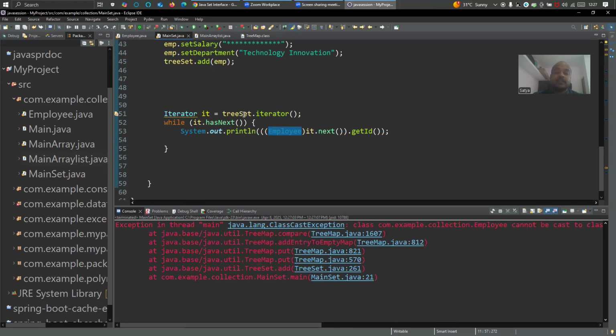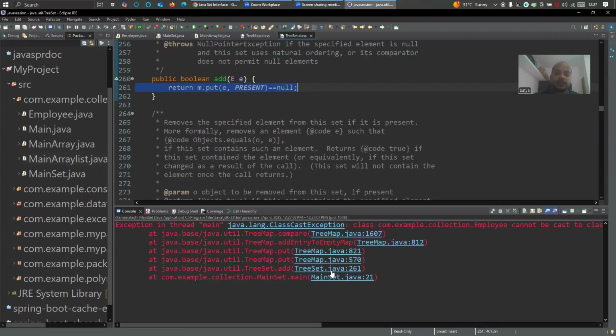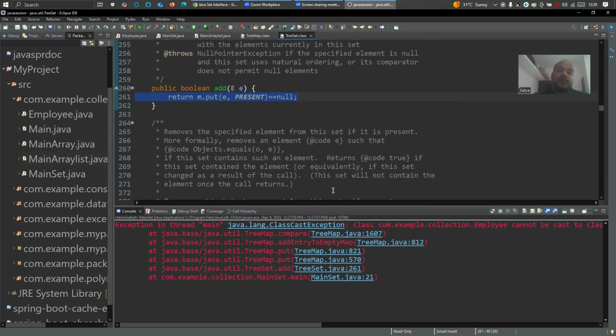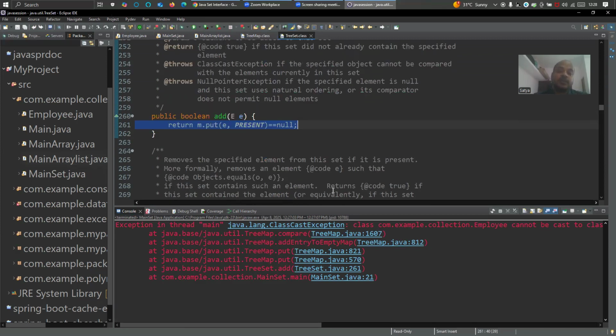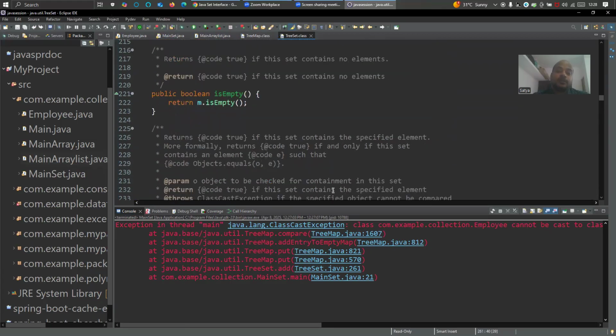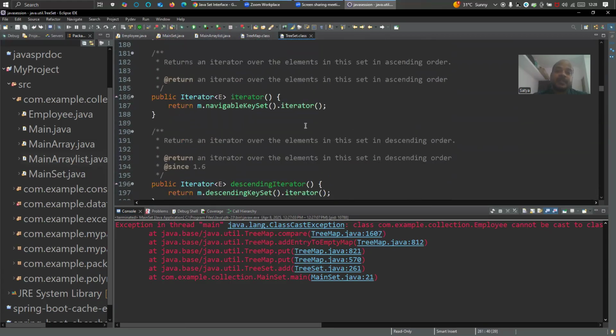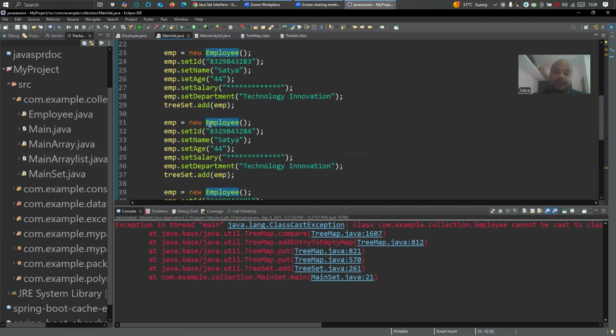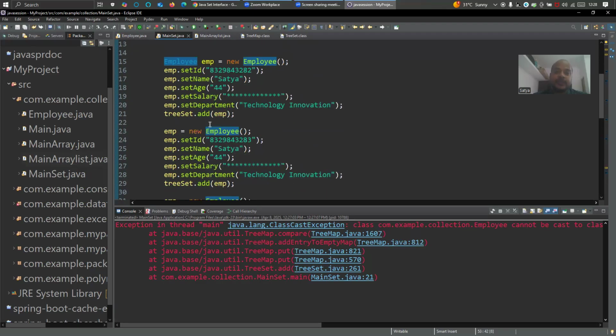Internally, while adding this element into the TreeSet, it internally uses a map to sort this parameter. That's how it is. Employee, but why is it throwing like this?